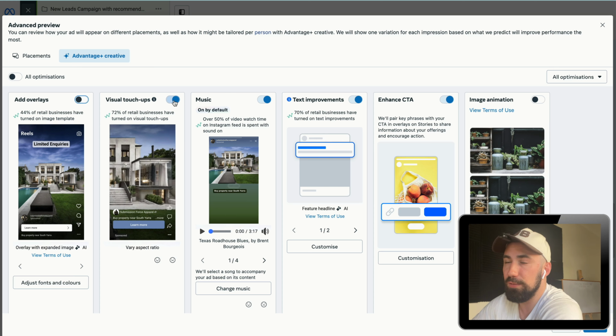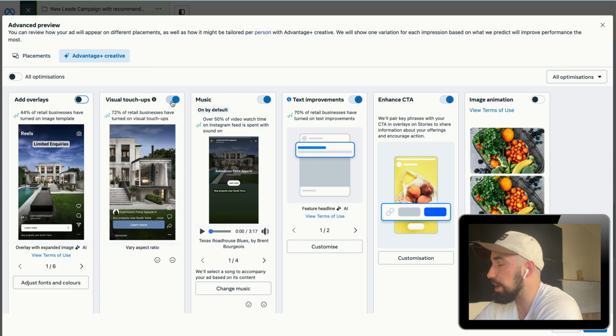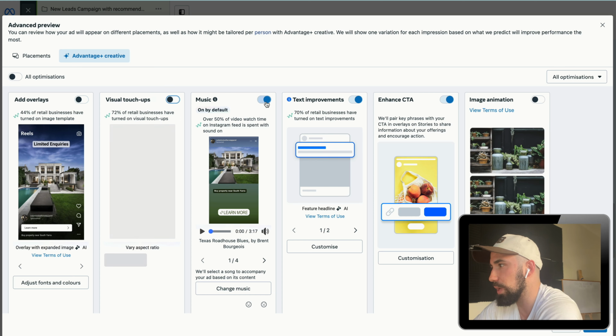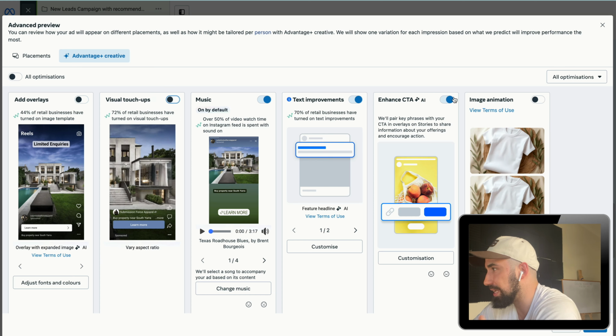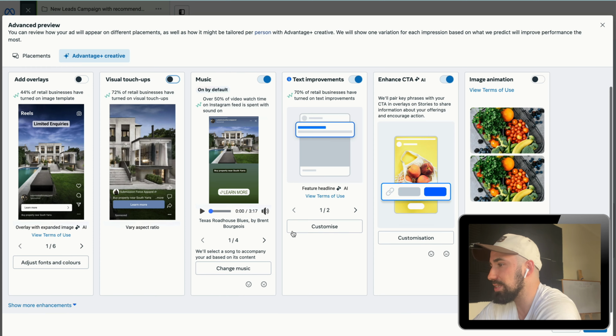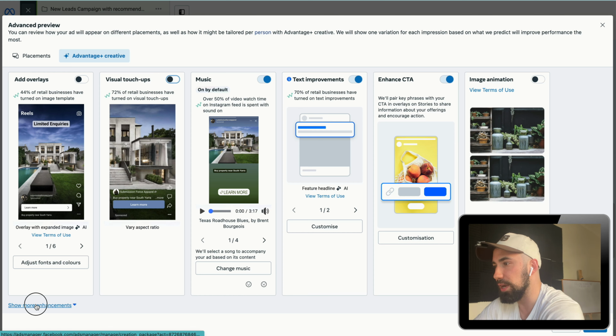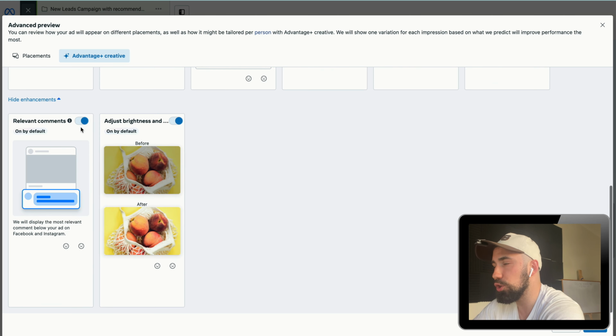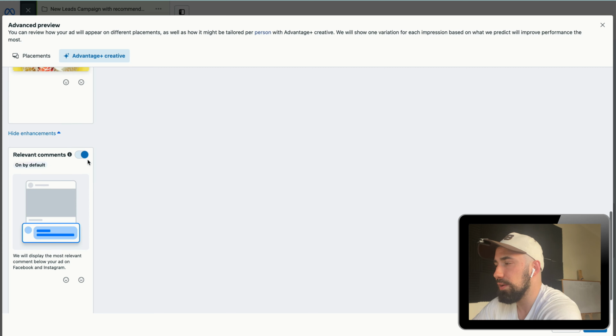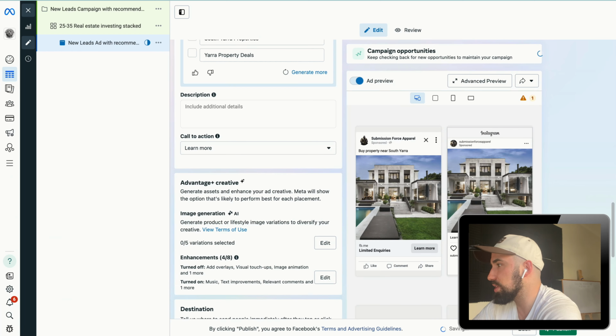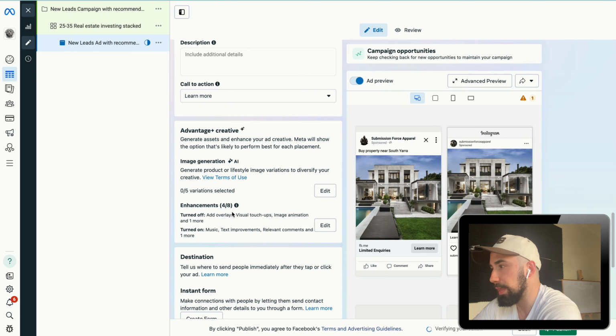Visual touch-ups, if you've done this design by a professional, you want to X out of that as well. Music, I keep this texture, but I keep this enhanced CT as well. So there's more at the bottom, show more enhancements. Relevant comments, I usually keep this on. They usually keep the positive ones. And brightness, I turn this off. And then relevant comments and everything, we're gonna save this. We're ready to rock and roll. So we only have 4 enhancements turned on, and you can go with everything turned off as well.